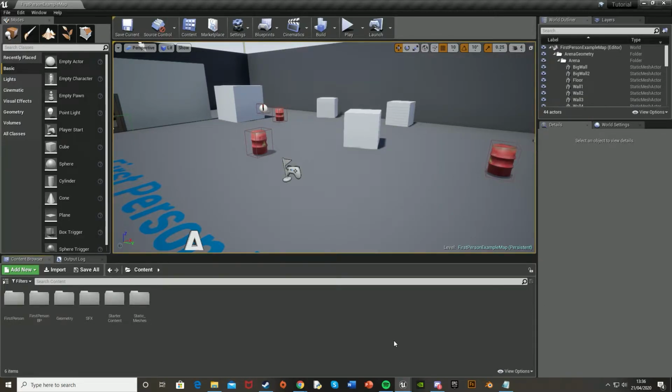Today I'm going to be showing you how to set up a simple footstep system for when the player walks around in your game. So what we're going to want to do first is import our footstep sounds. You can use your own ones or the ones I'm going to be using, which I have linked a download to down in the description below.